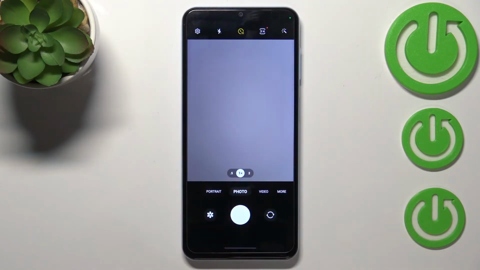So I will pick 10, not minutes, but seconds. And as you can see, the icon changed slightly. It is right now highlighted in this yellowish color. So all you have to do right now is to simply tap on the shutter button. And as you can see, your device will from now on count down from 10, and after that time it will simply take a photo.